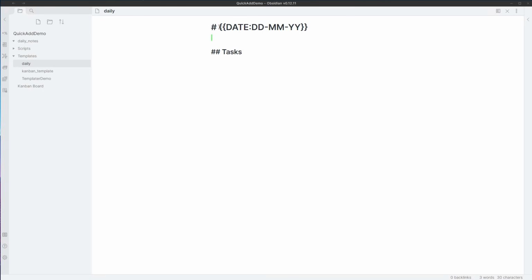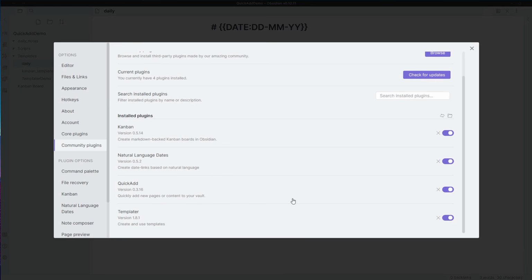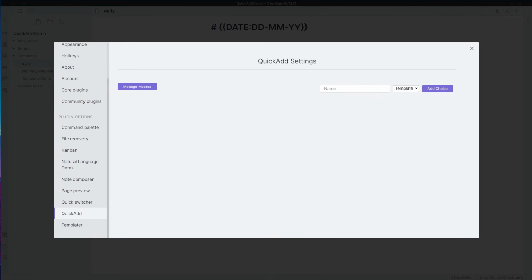So what you're seeing right here is actually some format syntax. I'll explain how that works a bit later. But for now, you're just going to be seeing this template right here. So I'm going to be copying this line because I'm not sure that I will be able to remember it later. And let's just go in here into the settings and go into the QuickAdd settings down here.